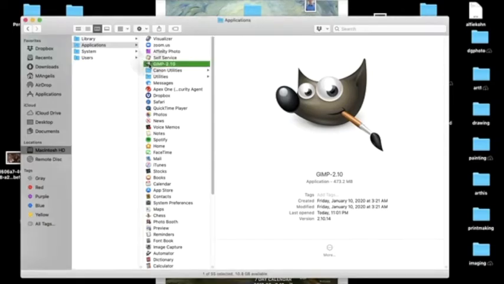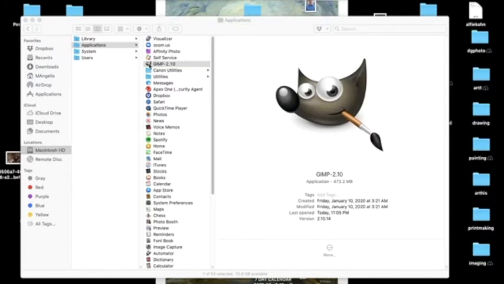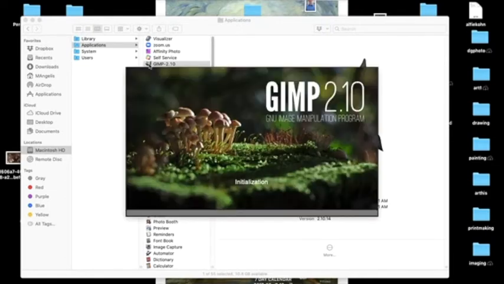Gimp is an image editing software and it's available for download for free at gimp.org. You can follow along with the challenge or you can just watch the video and you'll see me use Gimp in some basic ways.